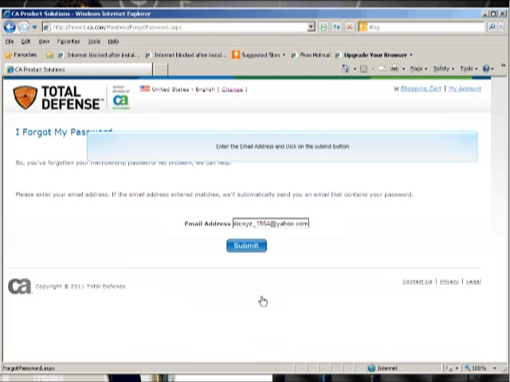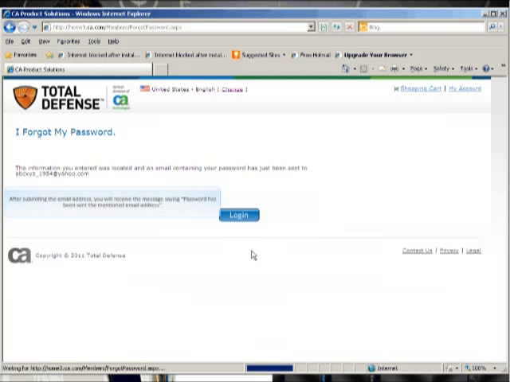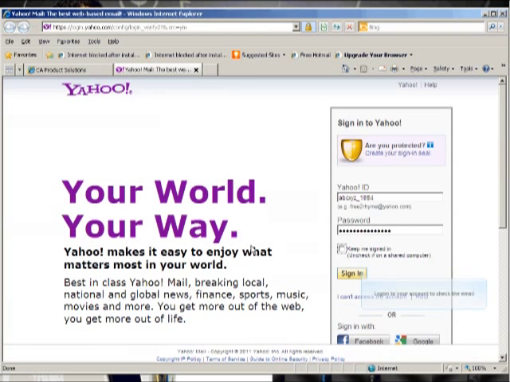Re-enter the email address you used to register with CA in order for you to receive the password and then click on the Submit button. This screen informs you that you will receive the password to your registered email address. Log into your email address to see your emails.